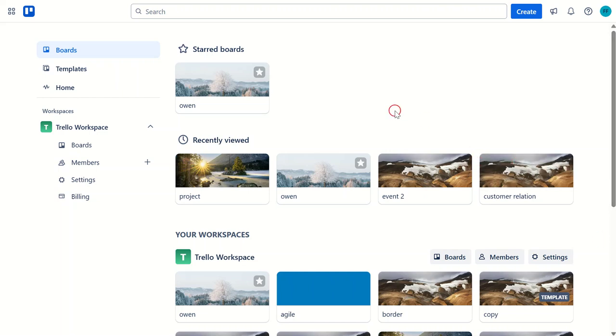Today we're tackling how to delete a Trello board or card, vital for keeping your workflow clean and organized. To kick things off, you'll first need to log into your Trello account. It's crucial as this is your access point to all your boards and cards.